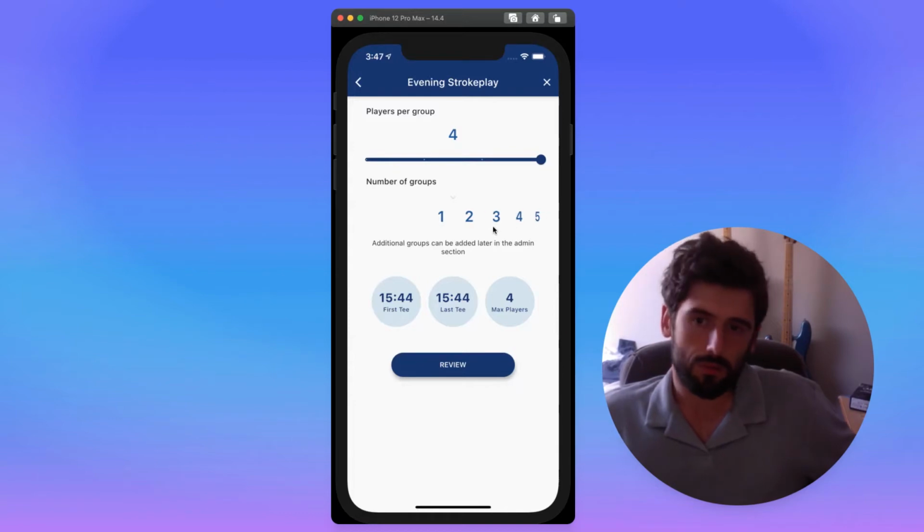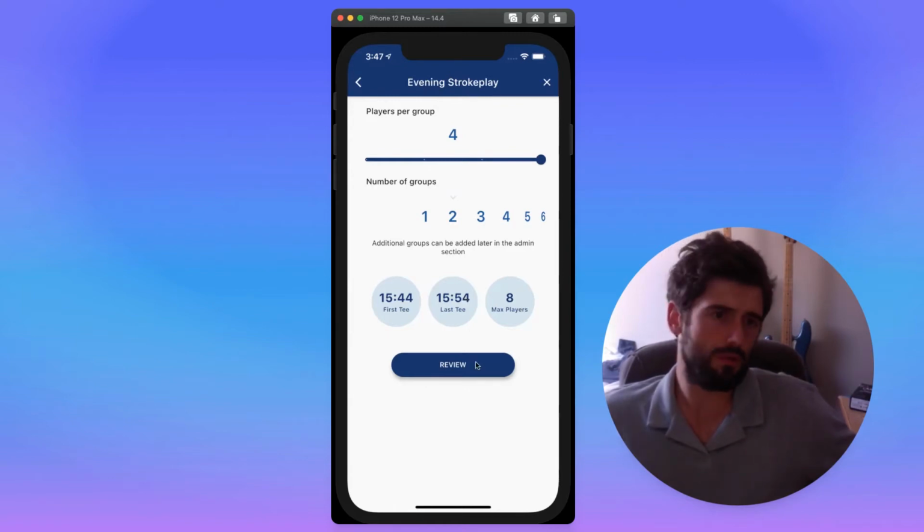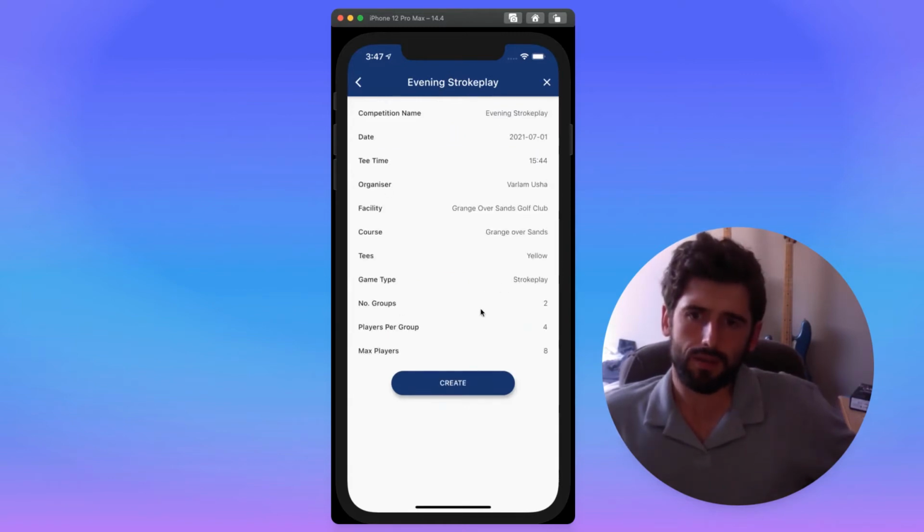You can also specify the number of groups, and we're just going to use 2 to show you the setup. Then it'll show you the maximum number of players that your competition can accommodate, and the first tee time and the last tee time based on a 10-minute tee interval. So I'm just going to review this, and I'm happy with the details, and I'm going to press create.